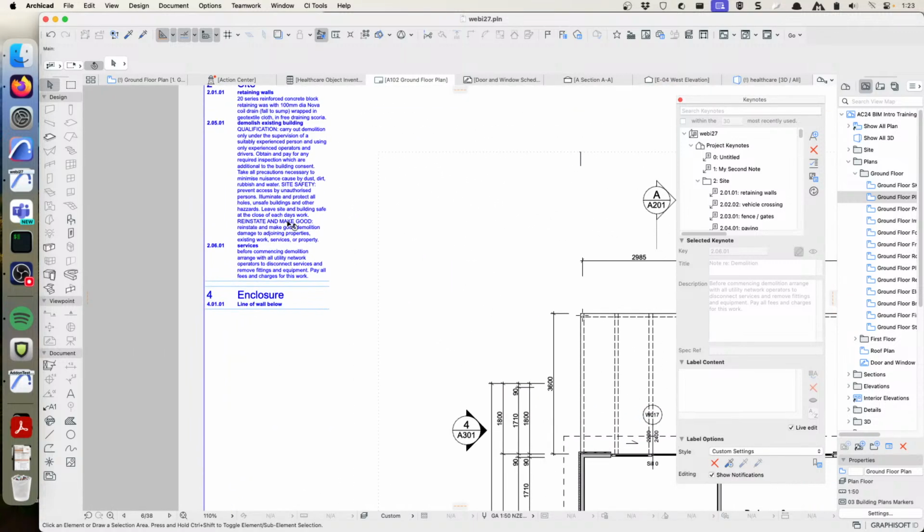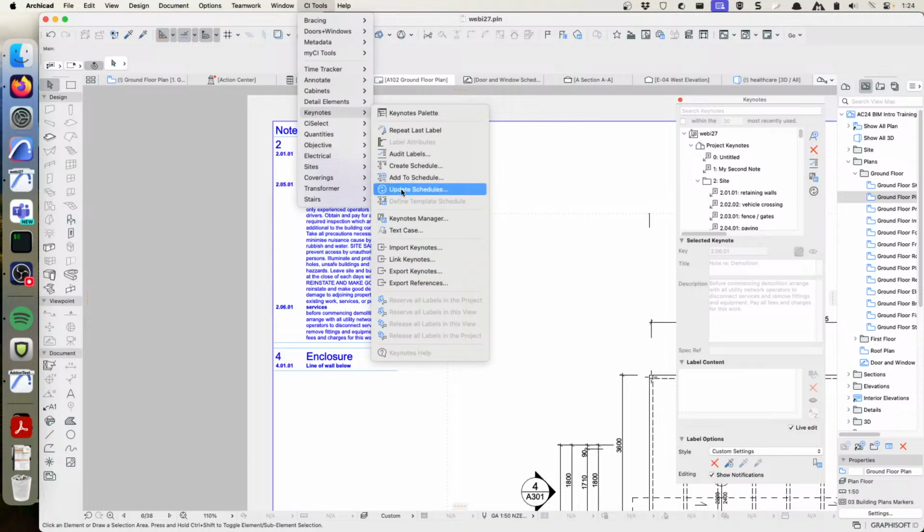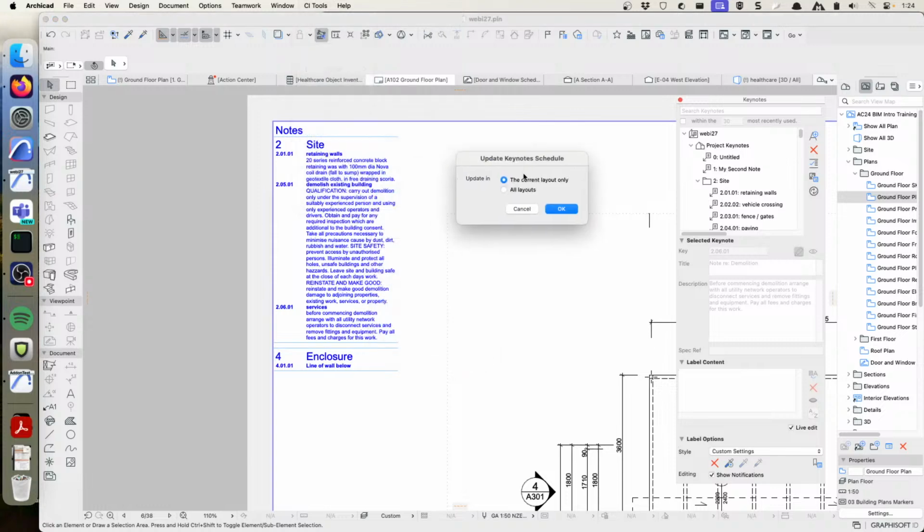But in my schedule, 20601 is still showing the old data, and we can do exactly the same thing here. So whether or not it's updated, we can just run an update to make sure that it's all in sync. We go to CI Tools, Keynotes, and choose Update Schedules. In this case, I'm just going to update the current layout, but when you're wanting to do this for real, you can go through and do all layouts.